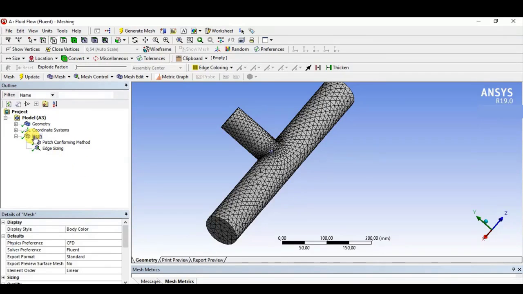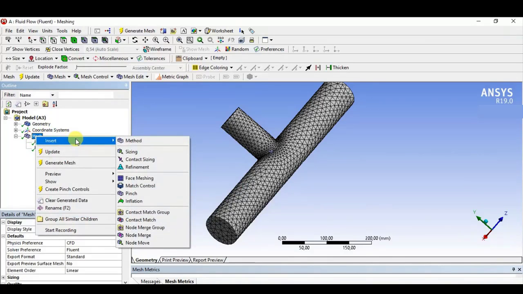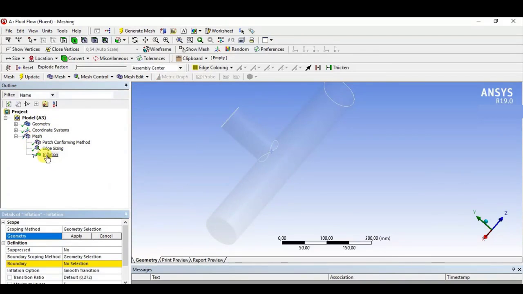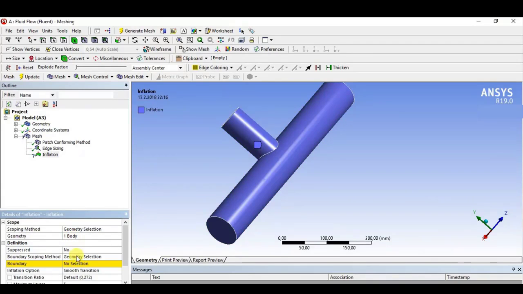And I want to show you another important thing, that is inflation. It is used for boundary layer. Select inflation. Firstly, apply geometry, select whole geometry, apply it. Boundary face, there is wall here and here, apply it. Define maximum layers and growth rate, generate mesh.